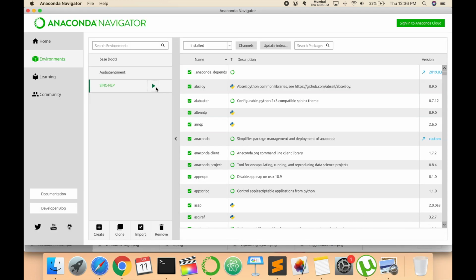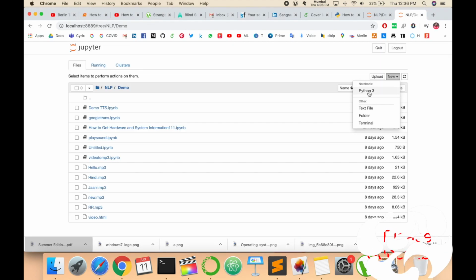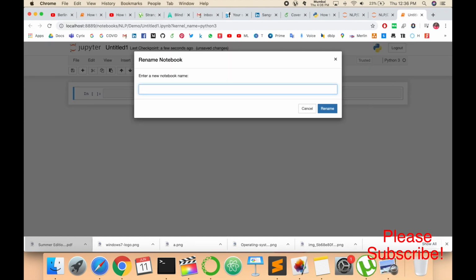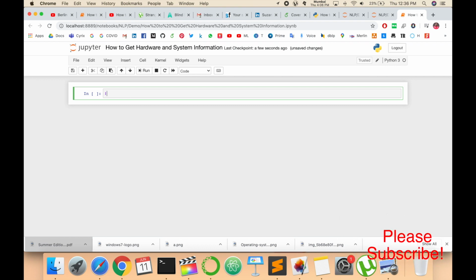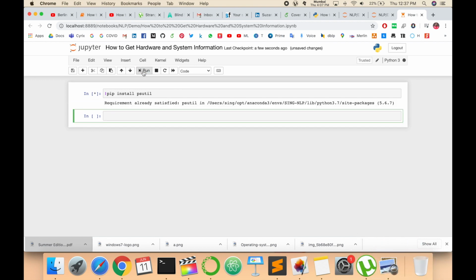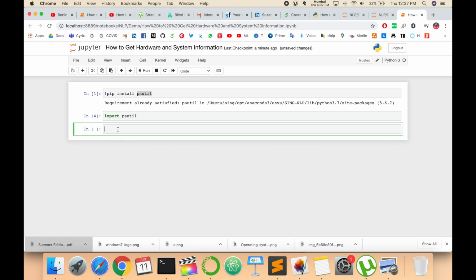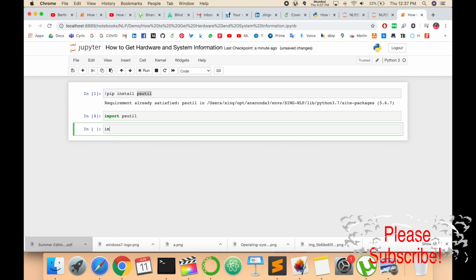First of all, open your Jupyter notebook. Otherwise, you can use whatever you want. I save this file in my location. How to get hardware and software information. First of all, install one package, and the package name is psutil: pip install psutil, and then execute. I already installed it, but you can install this package and implement the code. So here, import, execute.